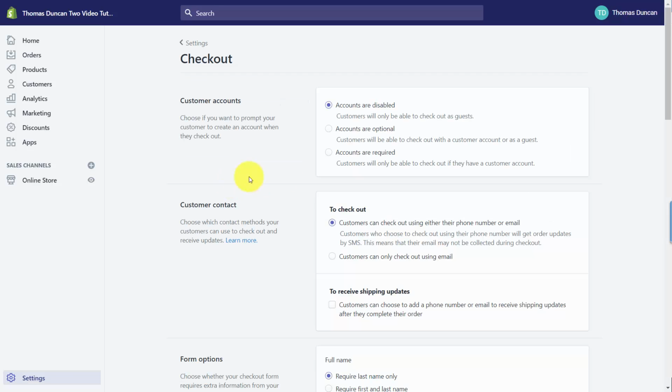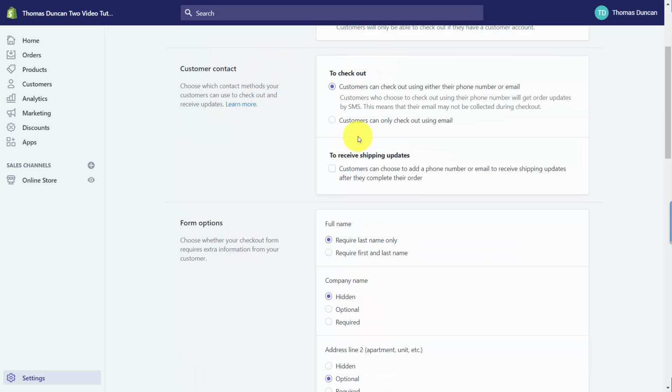If you click the checkout, you're going to be given some options. One thing that you can do on Shopify is you can require that a customer have an account. You can have that be optional, or you can make it required. The default setting is that these accounts are going to be disabled. You can control the checkout.